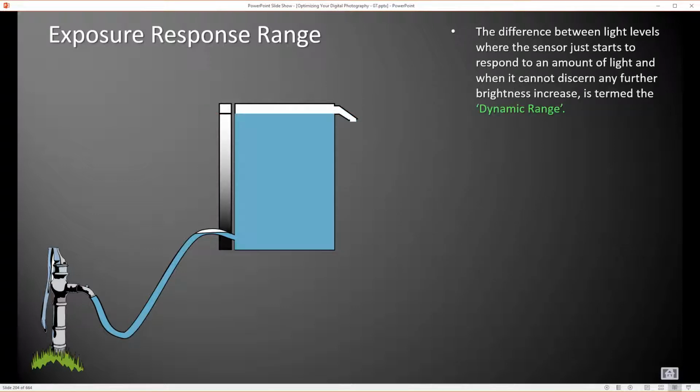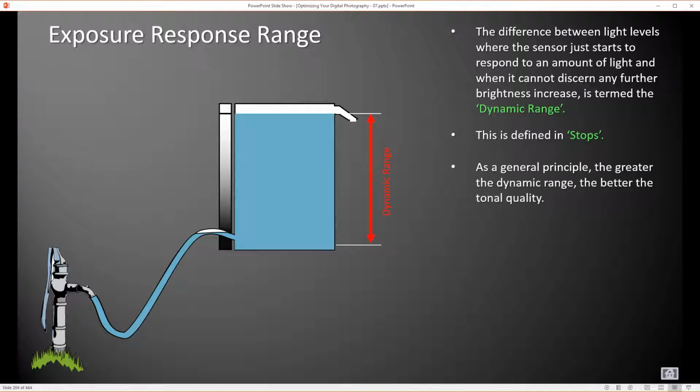The difference between the light levels where the sensor just starts to respond to an amount of light at the bottom here, and when it cannot discern any further brightness increase, between here and here, that's termed the dynamic range. We define this in stops. We say it's got a dynamic range of 10 stops or something like that. As a general principle, the greater the dynamic range, the better the tonal quality, because you get a lot more tonal gradation in your images.